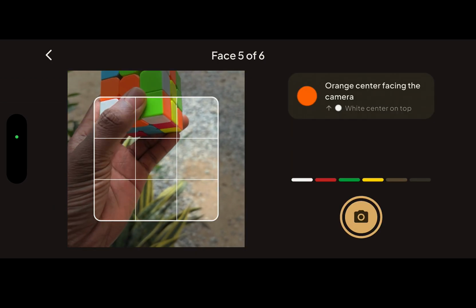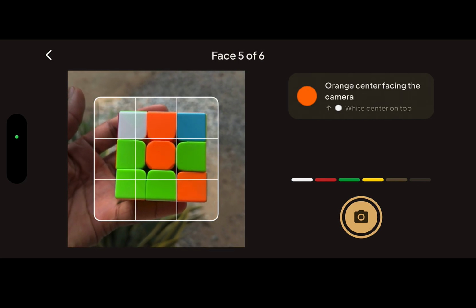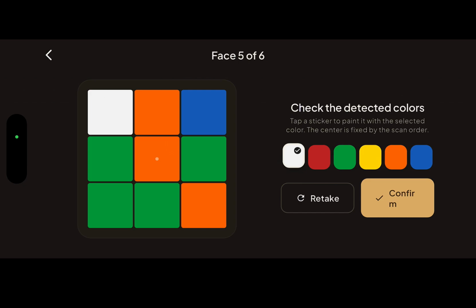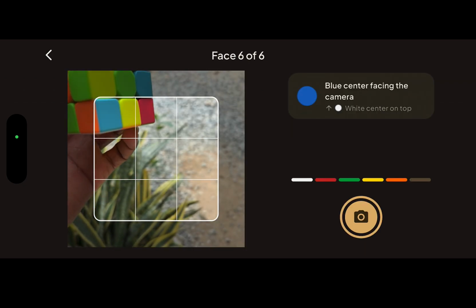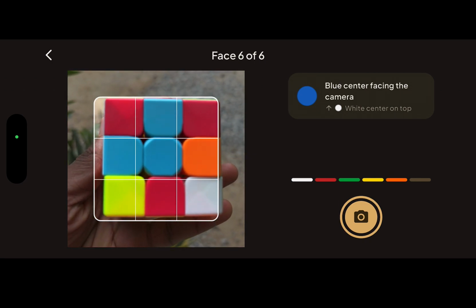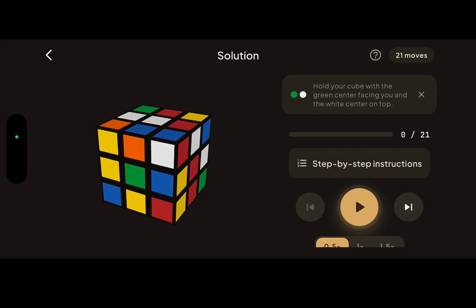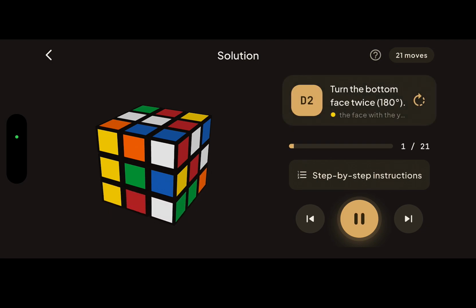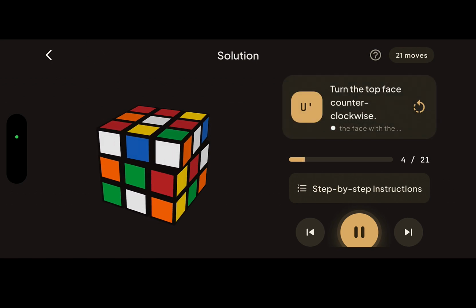The second to last is the orange center facing the camera with white on top. We scan it like this. Then we confirm. So the last one is the blue center facing the camera with white on top. Once you follow the instructions as stated above, everything will be fine. You can click on finish to navigate to the solution page, which I showed you earlier. Over here too, you can view the step-by-step instructions to solve it. You can play alongside the 3D view and follow along as well.